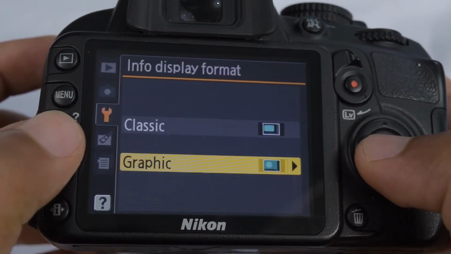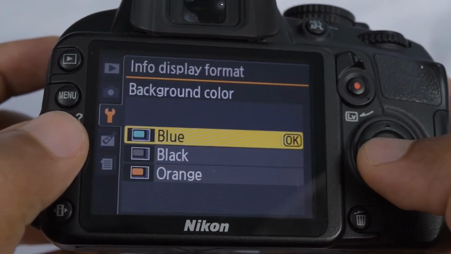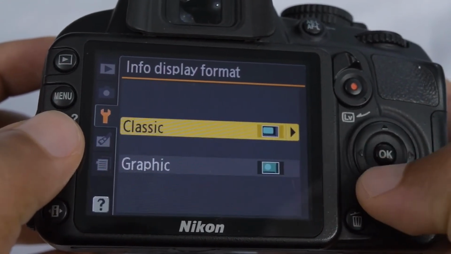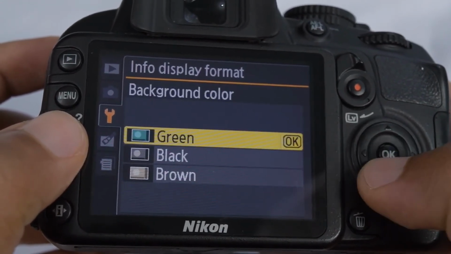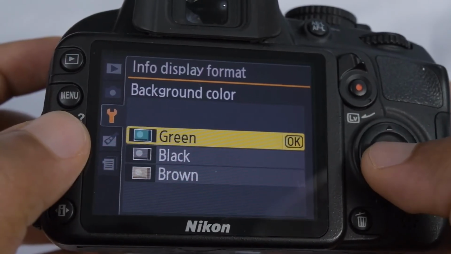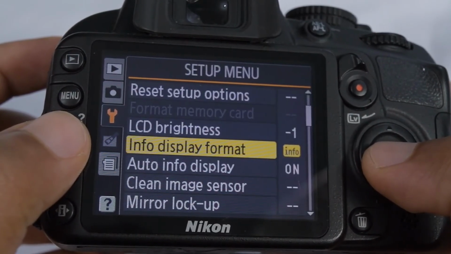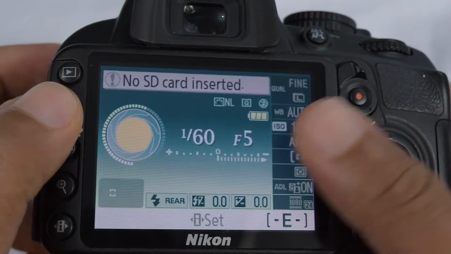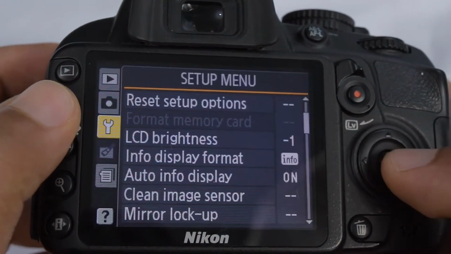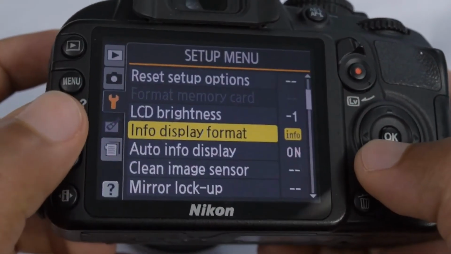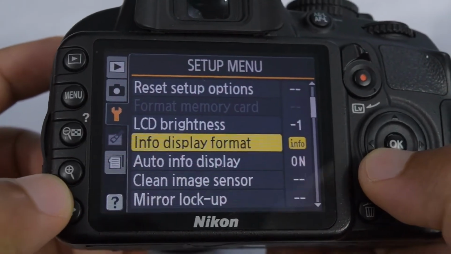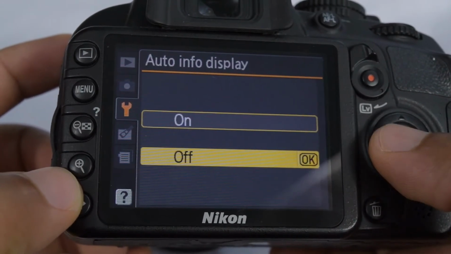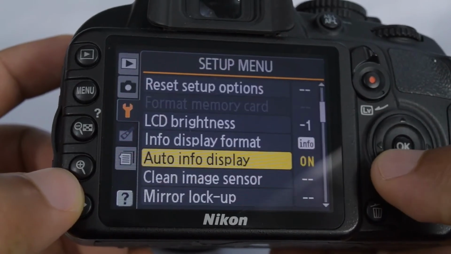Then we have the menu display style. You can choose between the classic layout or the graphical layout. Both use basic colors. If we exit the menu, you can see that I'm using a green background. Next are the automatic information display options, which depend on what information is shown on the screen.